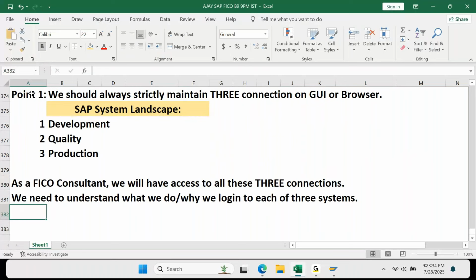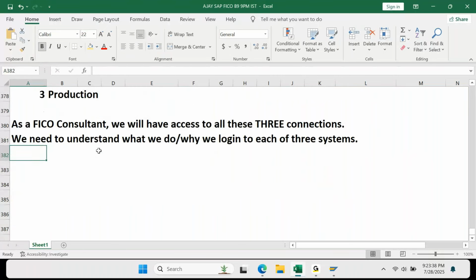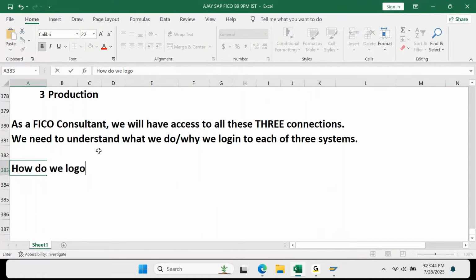Now, next, after this, we'll have to understand how we log into the SAP system.